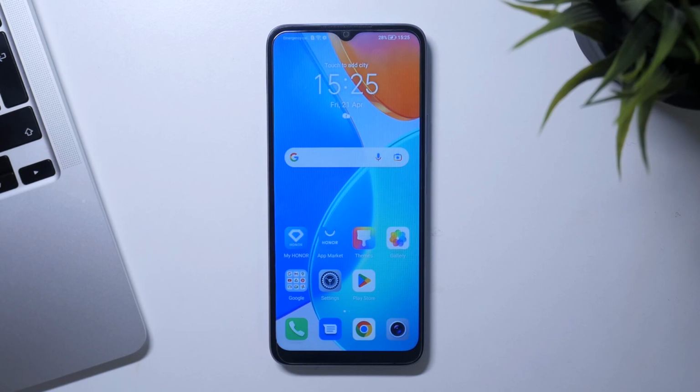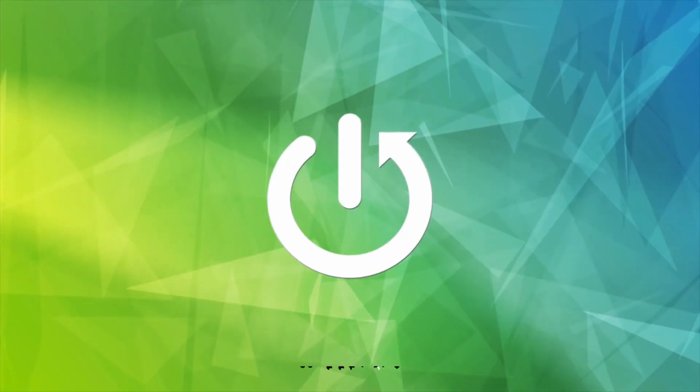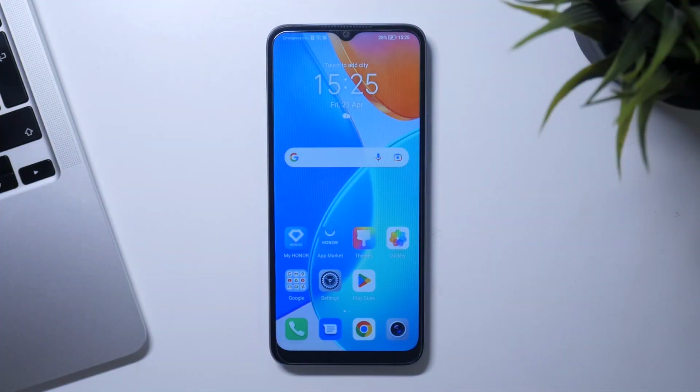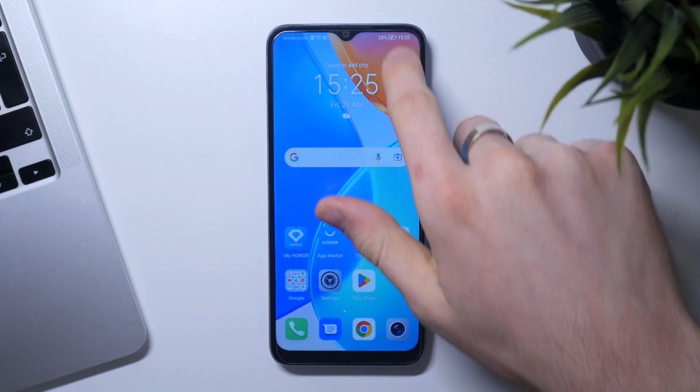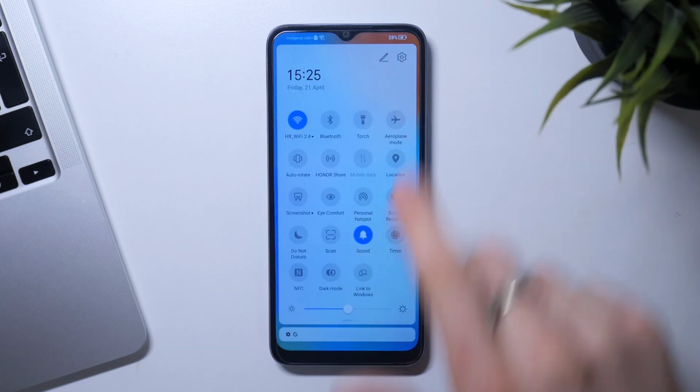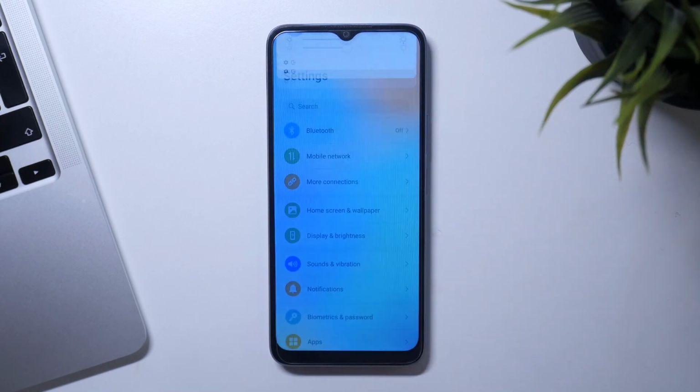In front of me, Honor X6 device, and now I'm going to show you how to make your device faster. To do it, you need to open the control panel and then open settings. And first thing you need to remember is the thing about your internal storage.